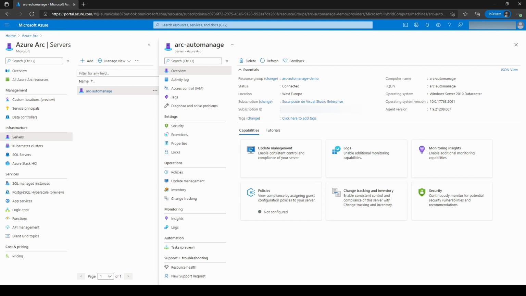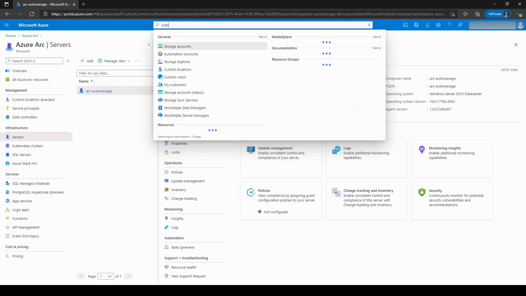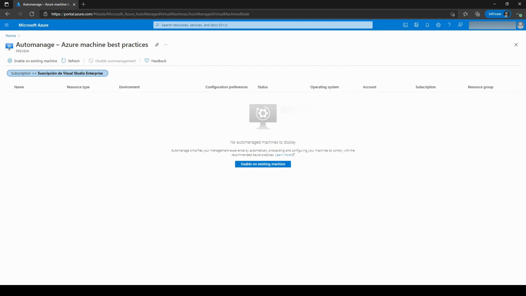Azure Automanage is a service that simplifies the discovery, onboarding, and configuration of certain services in Azure that help with the operations of your virtual machines. These services are considered to be Azure best practices services and help enhance reliability, security, and management.